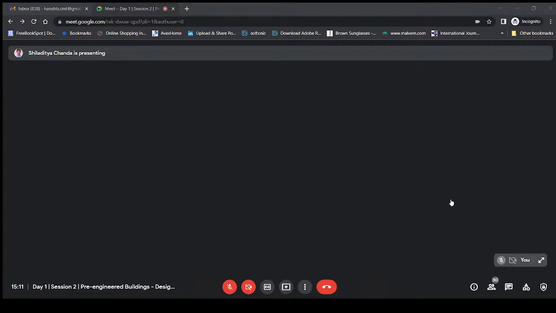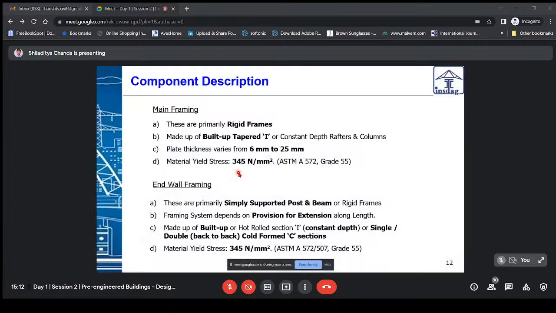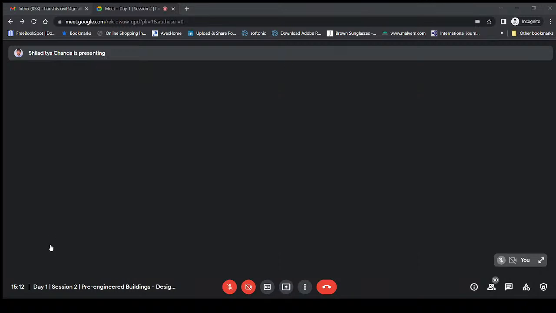So as I was saying, this is mainframe. Mainframe is primarily consisting of rigid frames. Rigid frames are basically tapered I sections. Tapered is basically the web. The frame flanges are kept constant over the length. Plate thicknesses normally vary from 6 mm to 25 mm. Web starts from 6 and flange normally starts from 8. Normally we use 345 grade. The end framing system, as I said, is simply supported post and beam. Most of the time it is of constant depth, you can have an I, or a single C or double C put back to back. And this is 345 grade again.